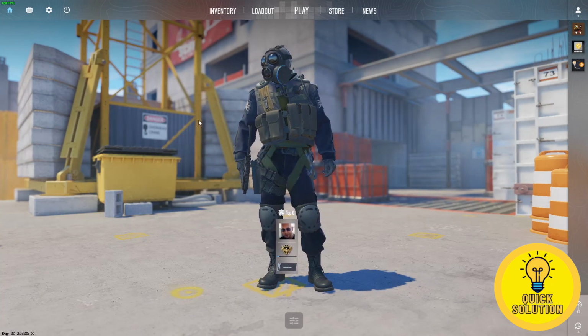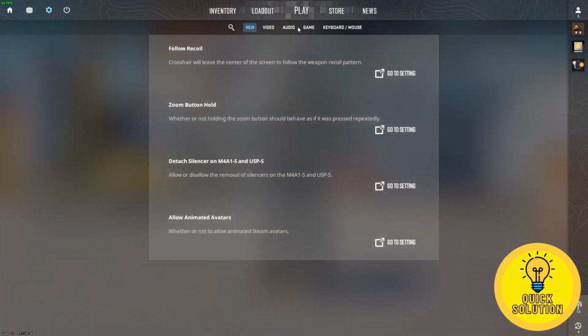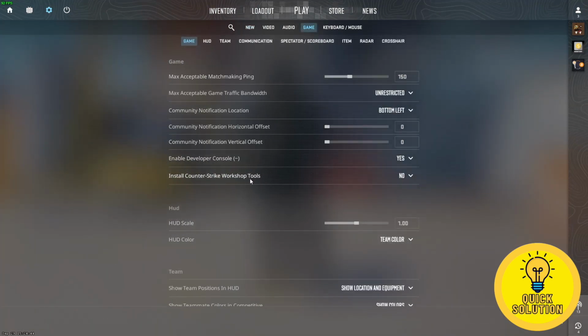To do that, open the CS2 game and go to the settings in the top left corner, and next click on the game tab. Now, right here under the developer console, we have the option install CS workshop tools, and click on yes. Now, after you've done that, you actually need to find available CS2 workshop maps by yourself.